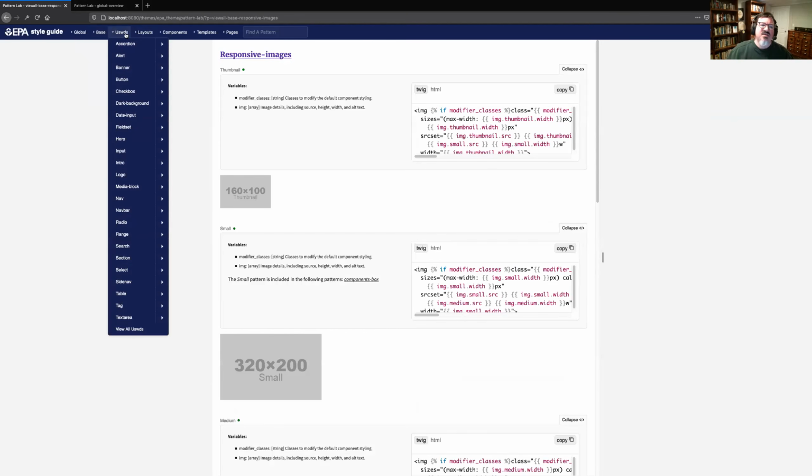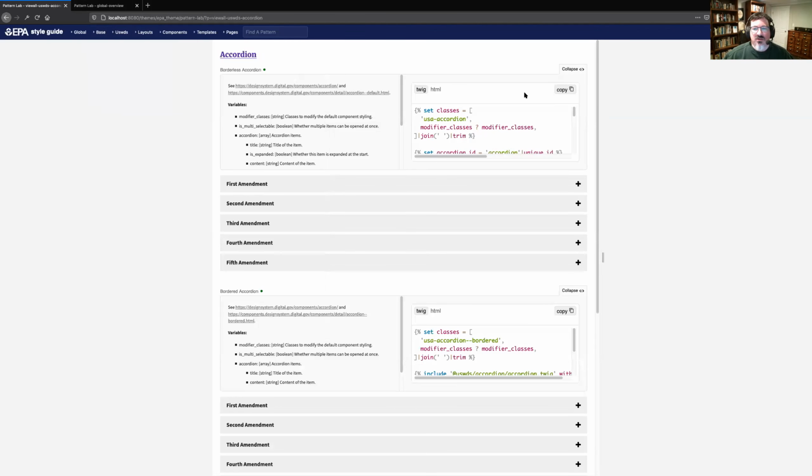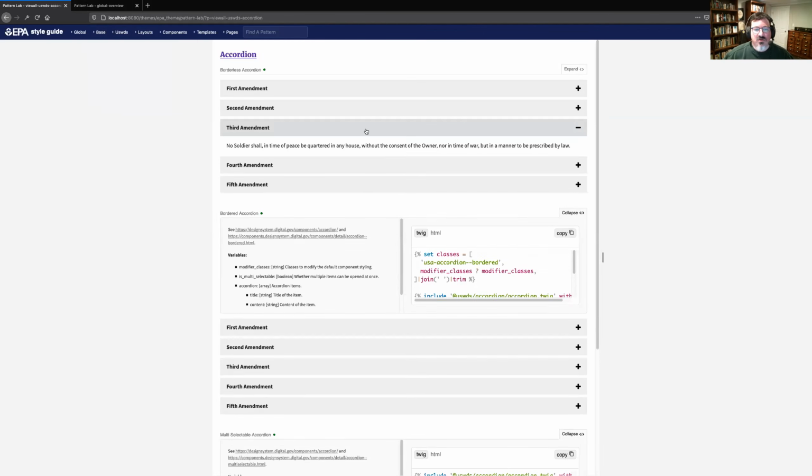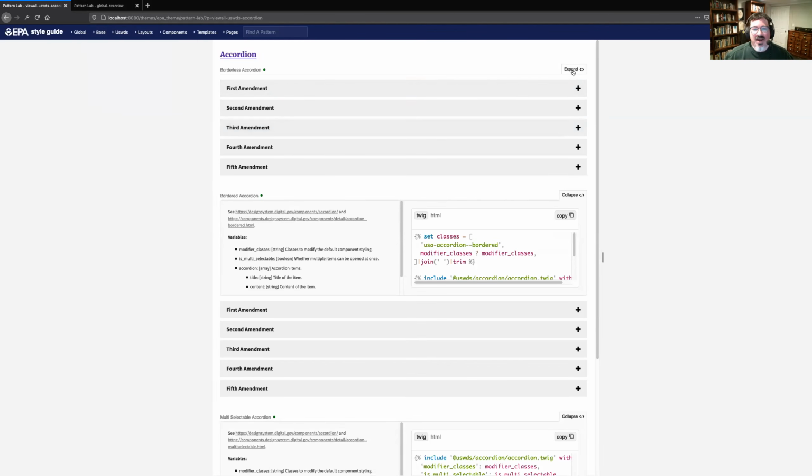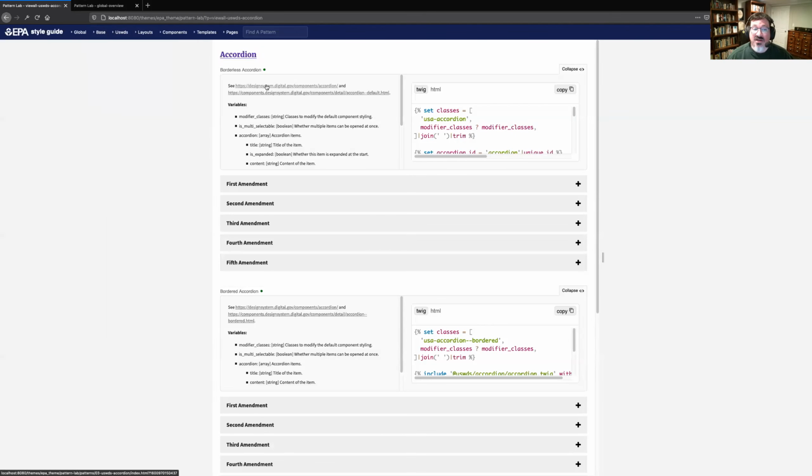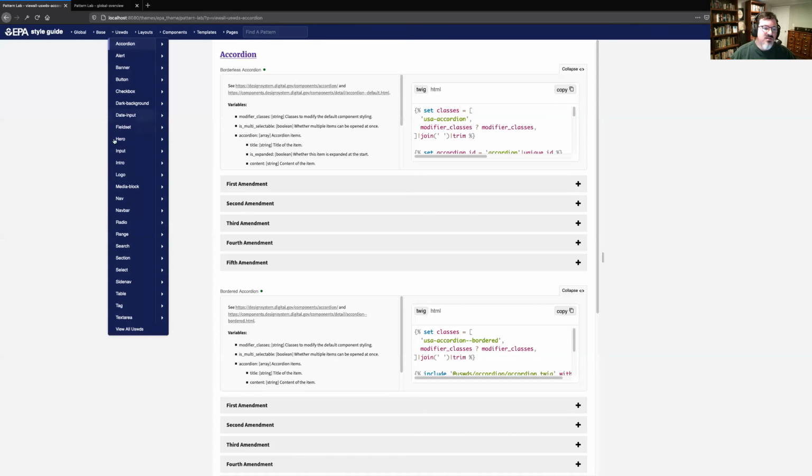The next section is new, different from Gesso. This entire folder is stuff that's from the US Web Design System. So this is all of their components. You can see here, this is their accordion component. And we do add some documentation with links to where you can see some of the examples and where they talk about it in the documentation of the US Web Design System. And this is for all of the stuff that's there from the US Web Design System.